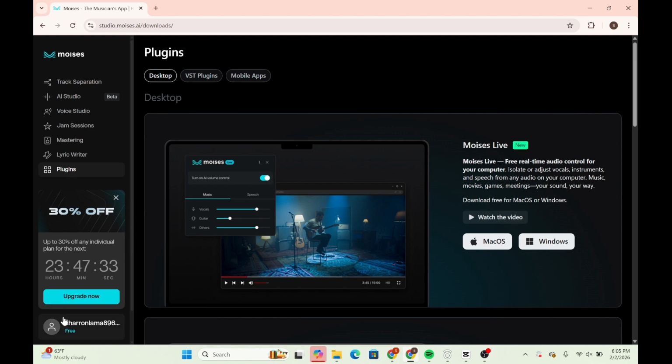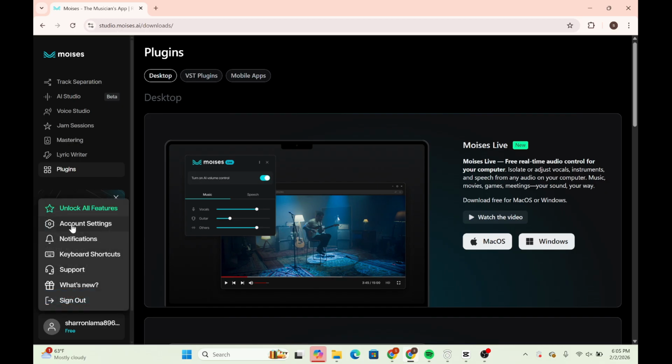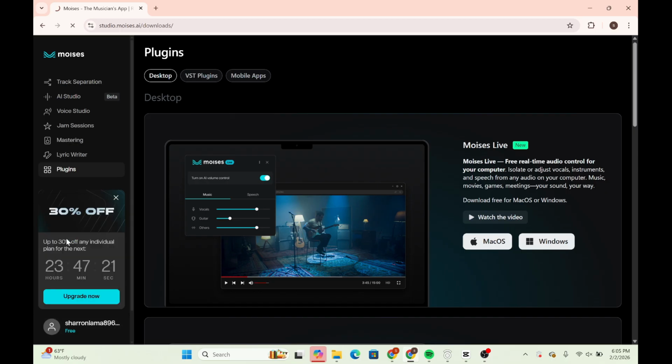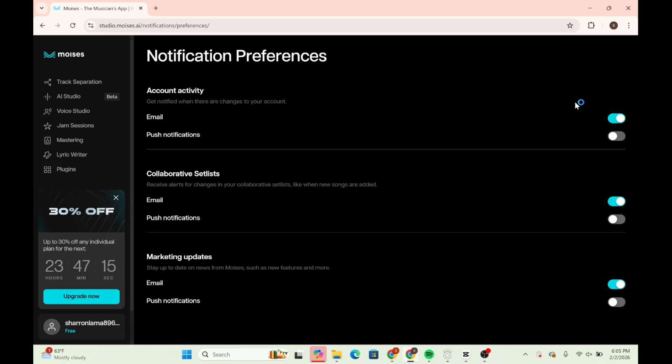Over here on the bottom left, find your account here. Go to this account setting. Here you can control your profile, manage your subscription, change audio preferences, handle privacy and security, control your notifications. If you want to control your notifications, go to this notification. If there's any notification you do not want to get, you can simply toggle it off each time as per your preference, and you will not get that specific notification from the icon.